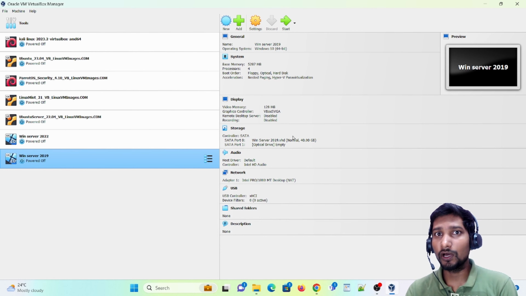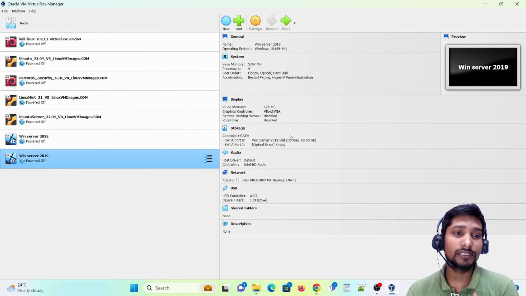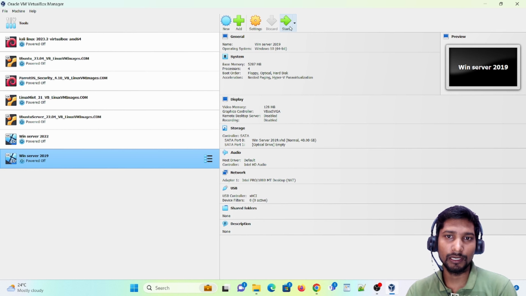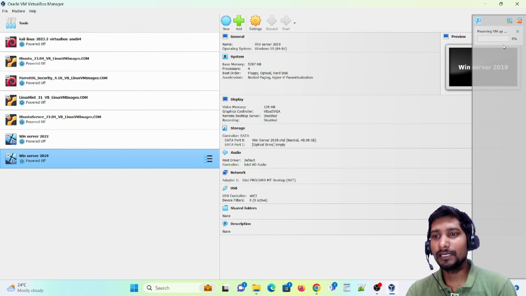So as of now, just remember the steps you have done. Number one, you have downloaded the Windows Server 2019, right? Number two, you have opened your VirtualBox and done all the settings whatever I have showed you. Now number three is you just need to click on this start button. So I'm going to click on this start button, and you can see here it has been started.